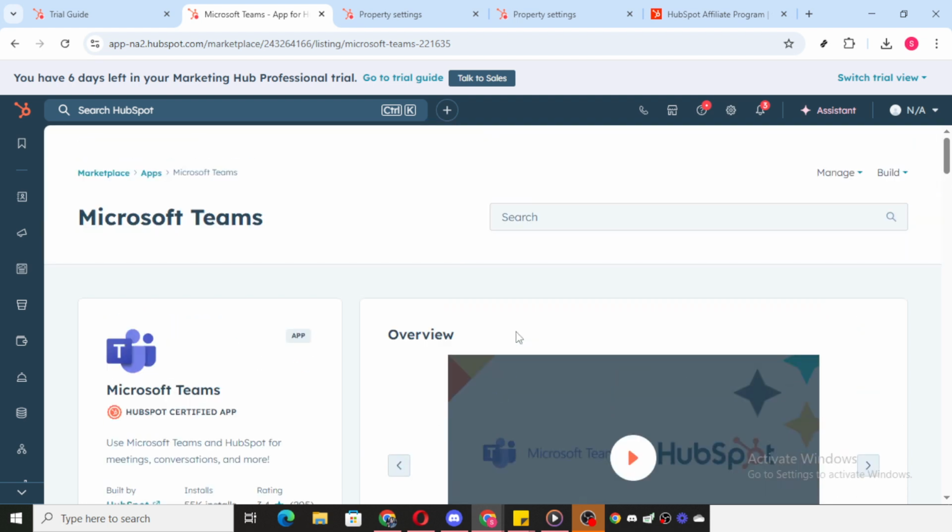And there you have it. With these simple steps, you have successfully connected Hubspot with Microsoft Teams. By doing so, you are now set to enjoy streamlined communication and enhanced collaboration between these two platforms, making your workflow more efficient than ever.